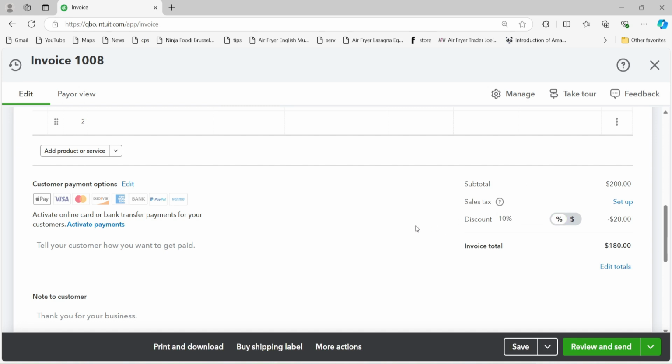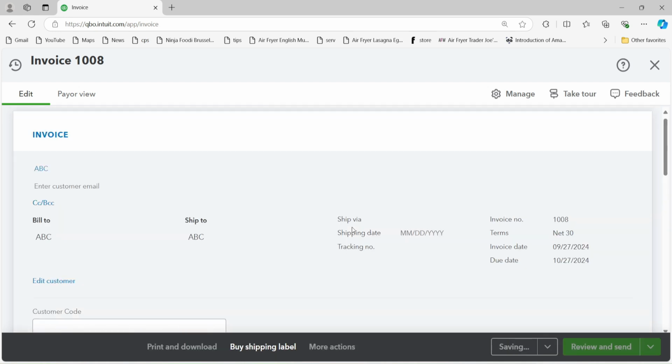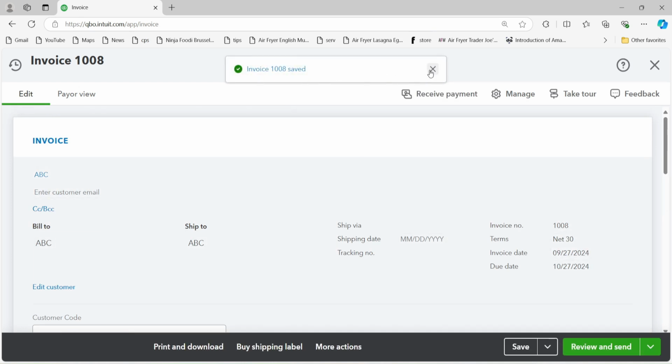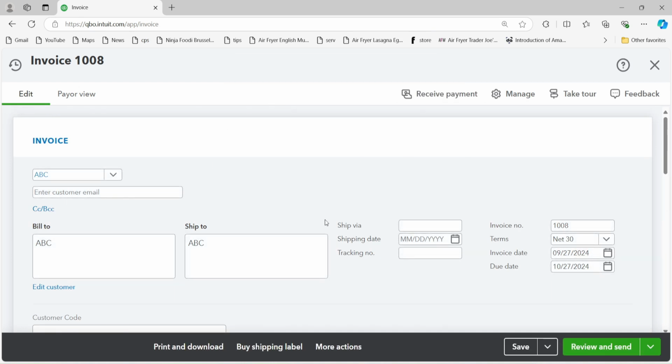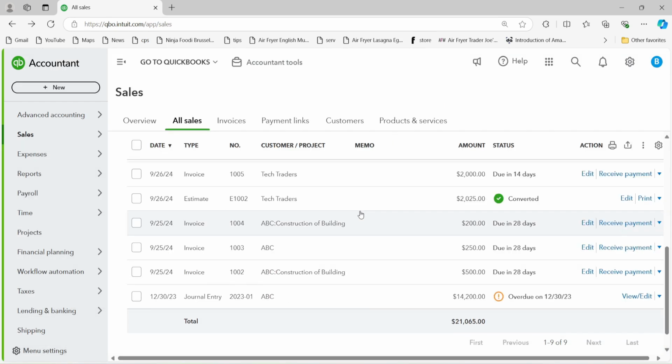I can also give a flat discount instead of giving the discount as a percentage. So let's say maybe I want to give $10 as a discount. So this is up to you, and simply click save, and your invoice is saved, and this has recorded your sales. So this is the third way you can record sales in QuickBooks Online.